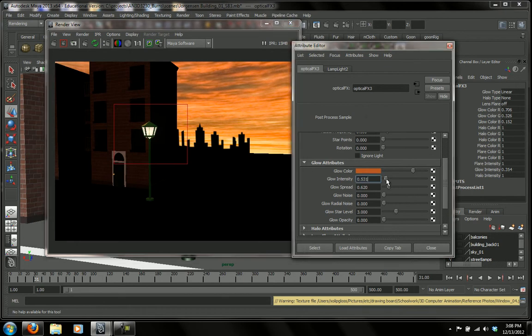and we can play with the intensity, play with the spread. Yeah, see, I'm playing with the spread here. It's bringing the glow out, and we can play with, you know, all of these other little settings and sliders here to get the effect that you want.